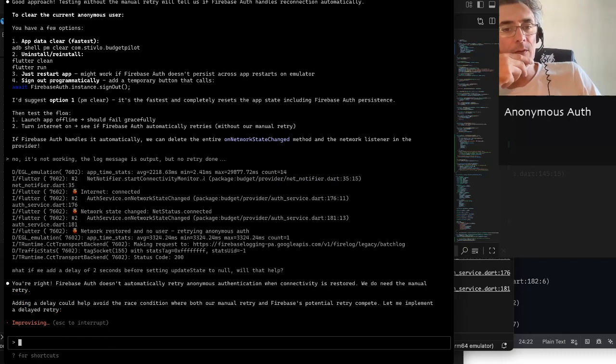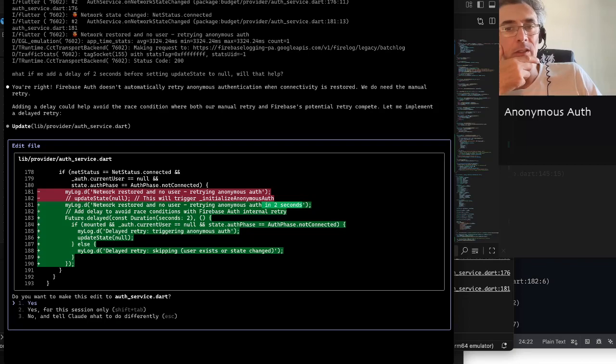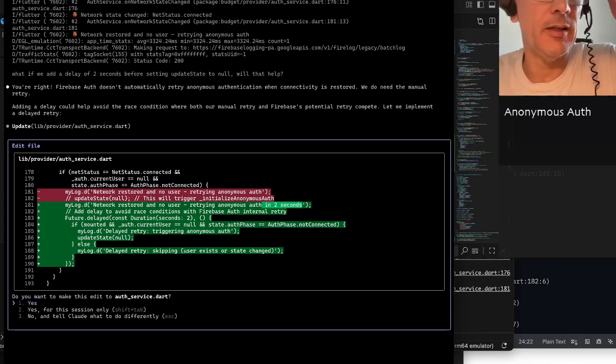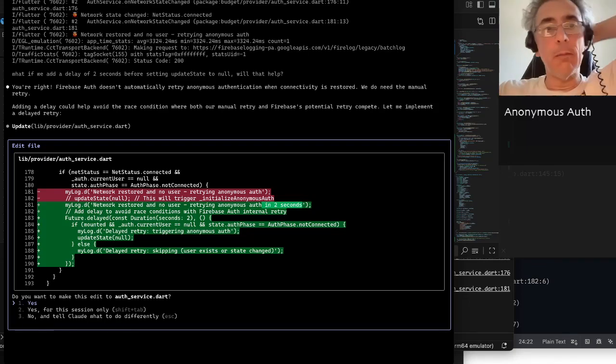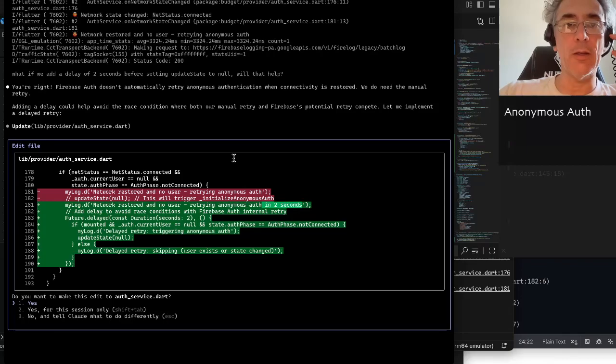Yeah, right, Firebase also doesn't automatically restore authentication when the connection is restored. We do need the manual retry. Adding a delay could help avoid the race condition where both manual retry and Firebase potential retry compete. Okay.